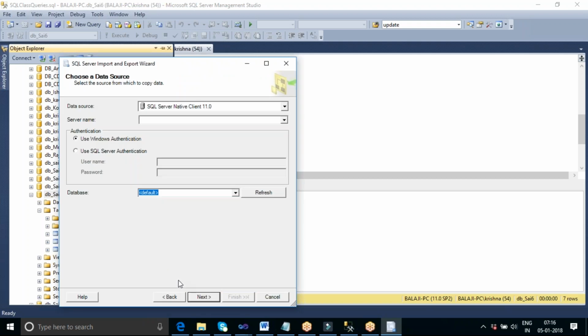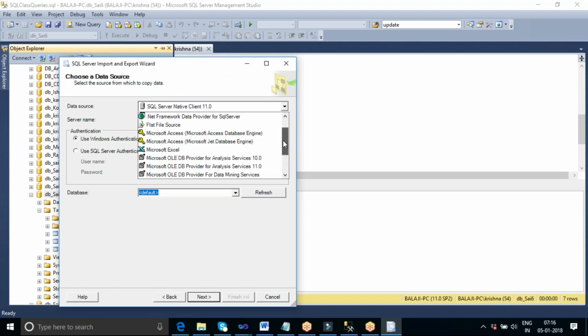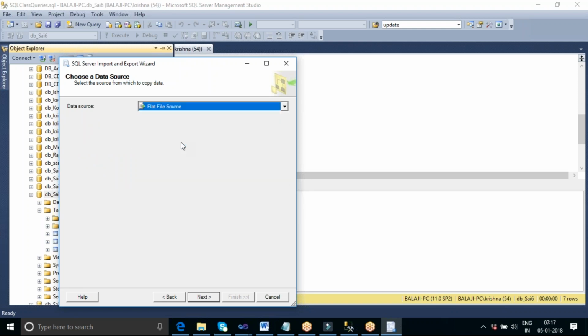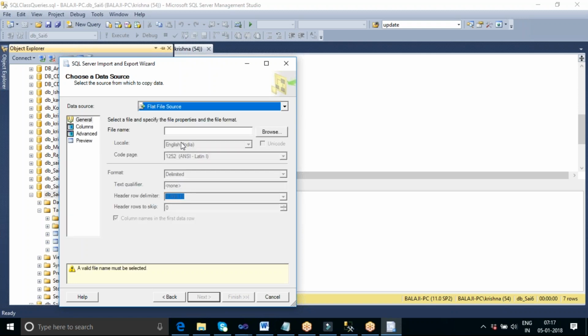And here, choose a data source. Now our data source is not an Excel file, so our source data is coming in a text file or a CSV file. Then we have to select the source type as Flat File Source. If your source data is coming in a text file or in a CSV file, we have to select the data source type as Flat File Source.